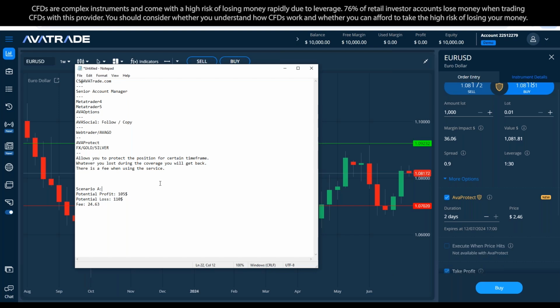So in this scenario, again, just to clarify, AVA Protect does not prevent me from losing. It reimburses me what I've lost, specifically within the time length that I've covered, not beyond that. In other words, if I've covered this position for 2 days, but I choose to carry on with it, and I have lost more after the coverage, I will not get it back. And I cannot extend the protection that I have.